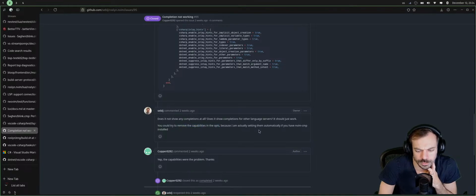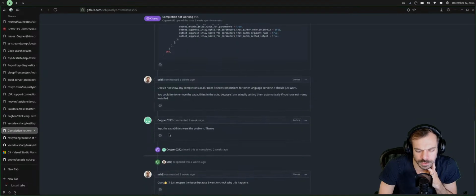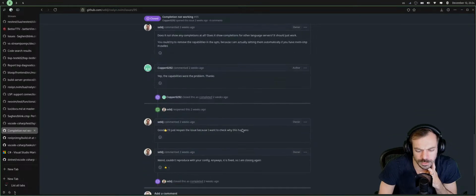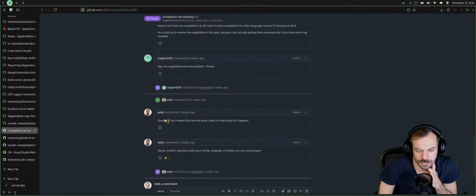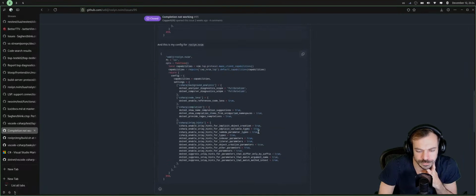It should remove capabilities in opts because I'm actually setting them automatically if you have any. Yes, the capabilities were the problem, thanks. Good, I just reopened the issue because I want to check why this happens. We couldn't reproduce with your config anyway. It's fixed, so I'm closing.